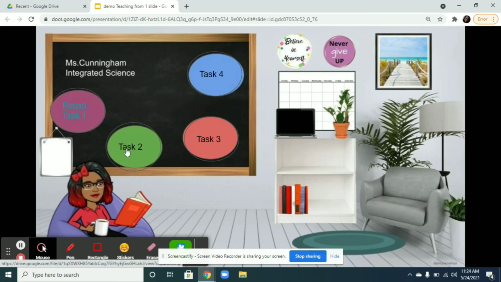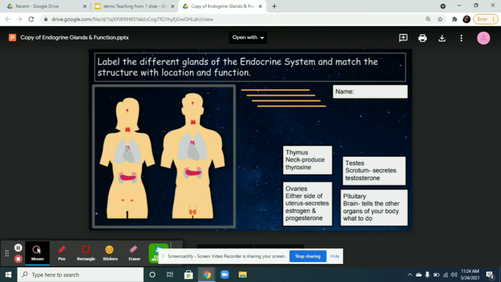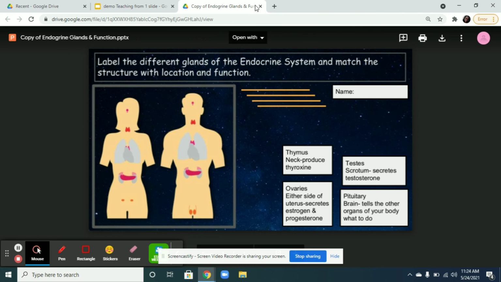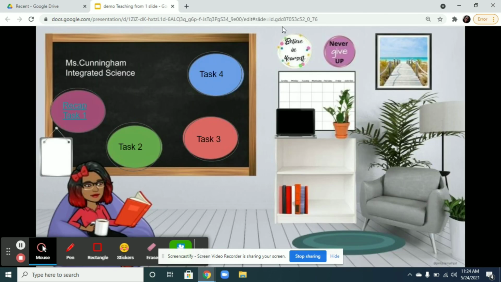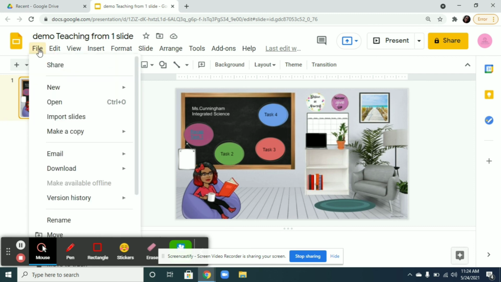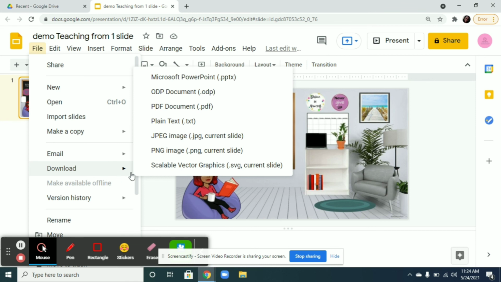If they were to click on task 2, the same would apply. So it will take them to the second task, and they're able to use the drag and drop feature here. So all they would have to do is just open it with Google Slides and they'll be able to do that. So I'm going to come out of presentation mode and show you how to save it as a PDF. So you're going to go to File, Download, and select PDF.